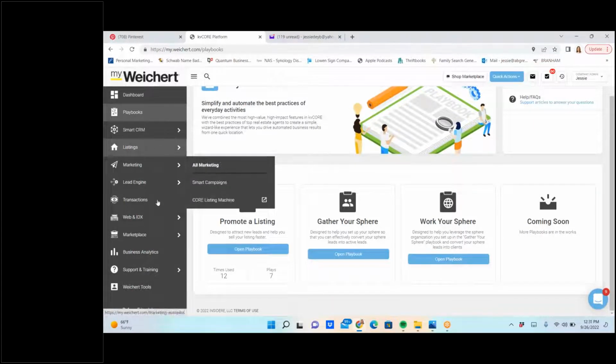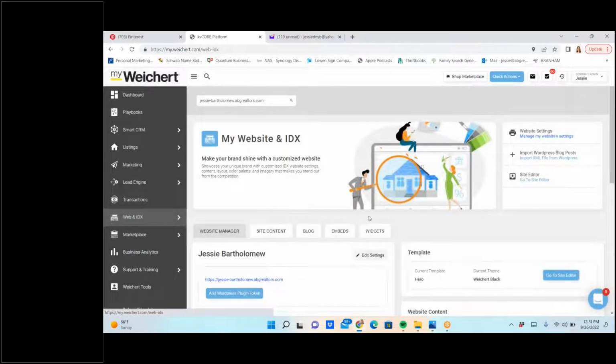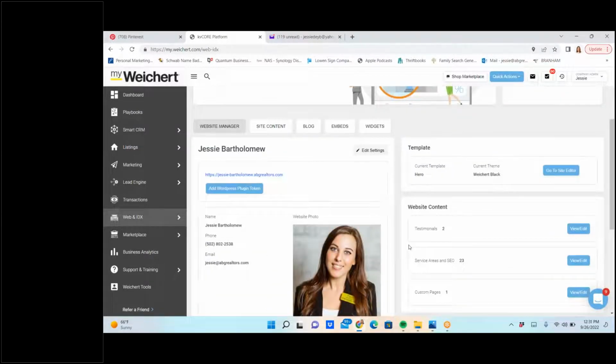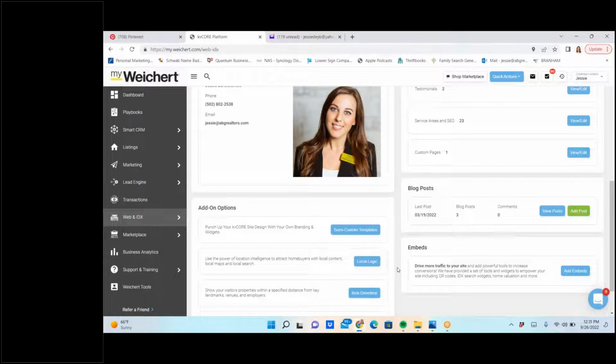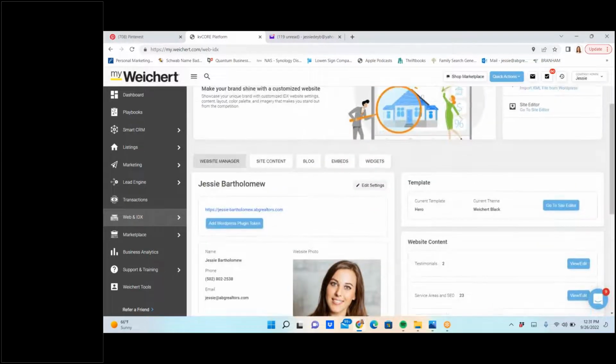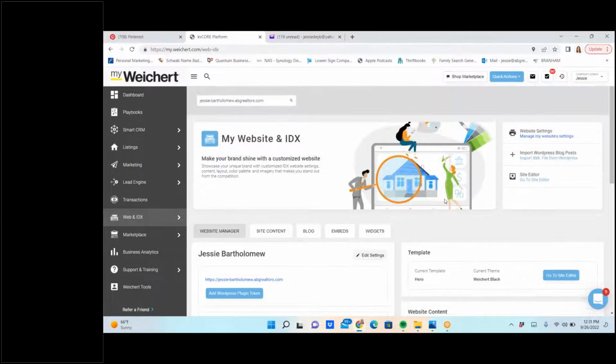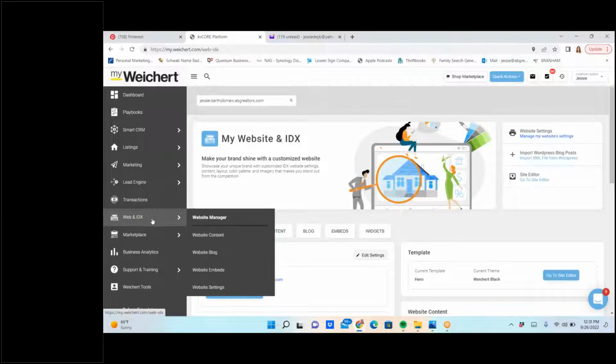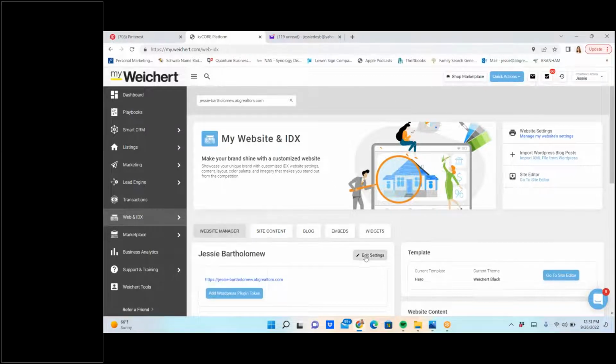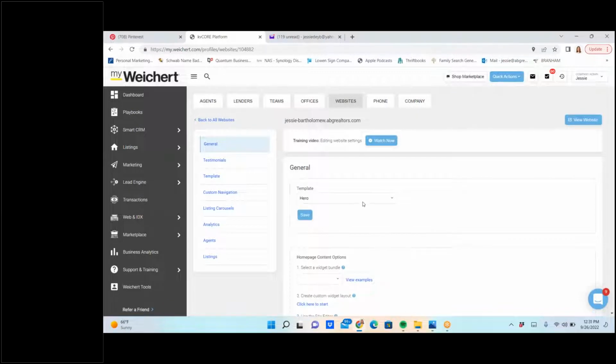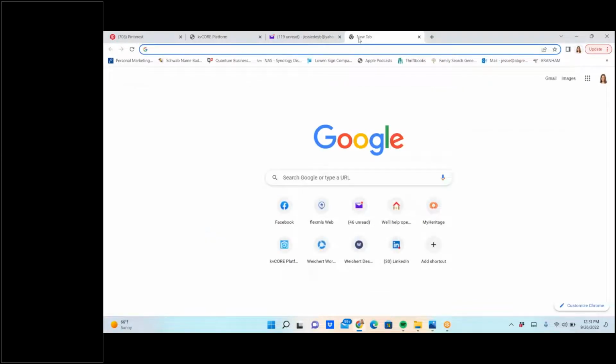Okay, I want to skip down and talk about your websites for a little bit, because I've mentioned that the new website versions I think are much better, and I don't think a lot of people have switched over to them. It's pretty simple. You do have a little bit more autonomy with what your website looks like now. So if you go to Web and IDX over here on the left, and then you go to Edit Settings, the template it defaults to is Material, and that's the old version.